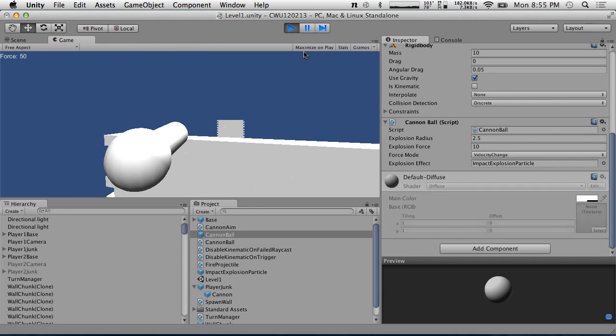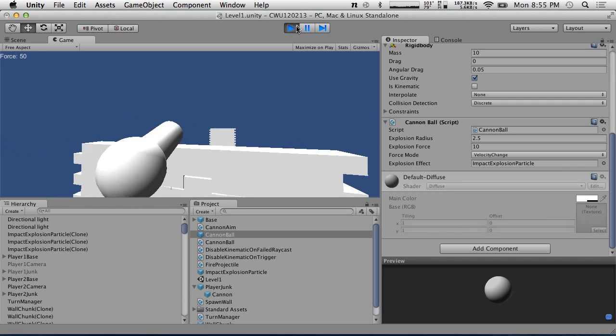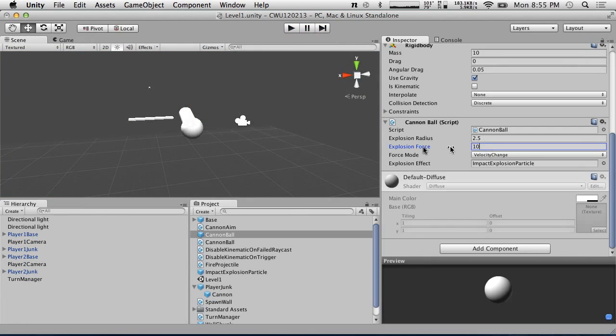Fire the ball. Boom. That's not enough. No, that was barely anything. See, it's amazing how this stuff goes. 25. 25? Try it.